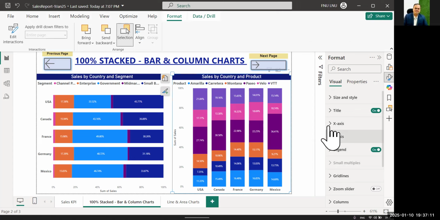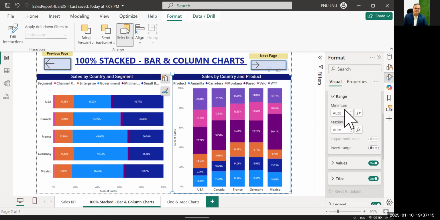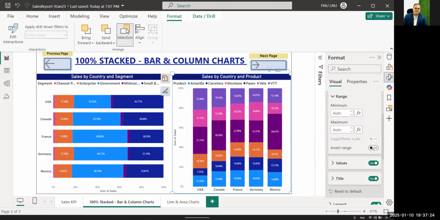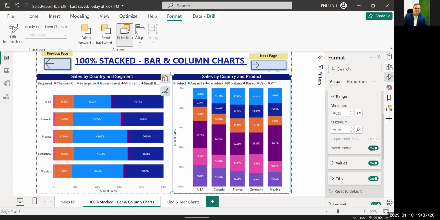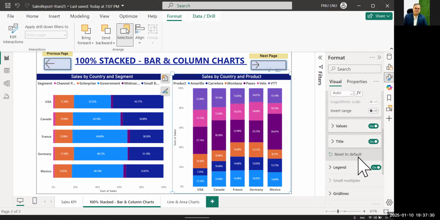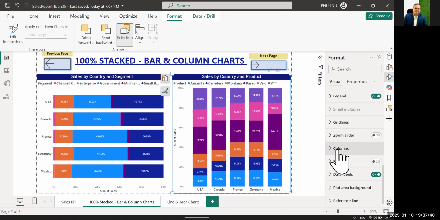Now in the format, when I go to the y-axis, it is showing me minimum, maximum, invert range. If I say invert range, now the range has changed. So it is showing 0 to 100, it got reversed with invert range, okay? It's ascending and descending. Right. So ascending and descending order is not coming over here. Now we don't have any option of ascending and descending.